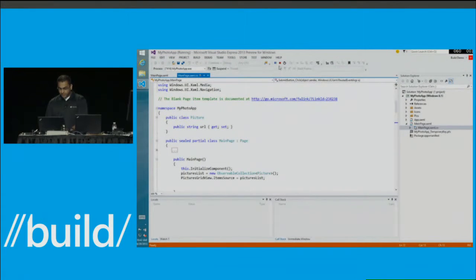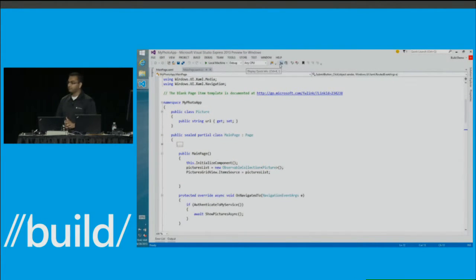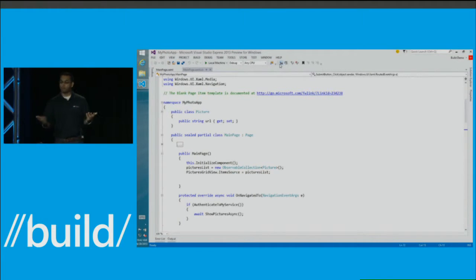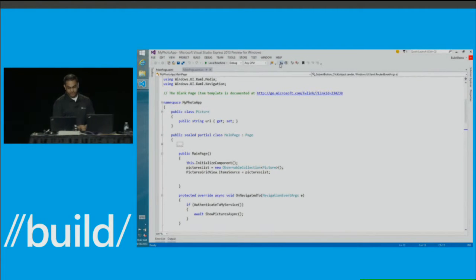So in Windows, we added a feature called Credential Locker. Credential Locker is a set of APIs that lets you store username and password-like credentials in a secure manner. Let's check out how easy it is to do that.